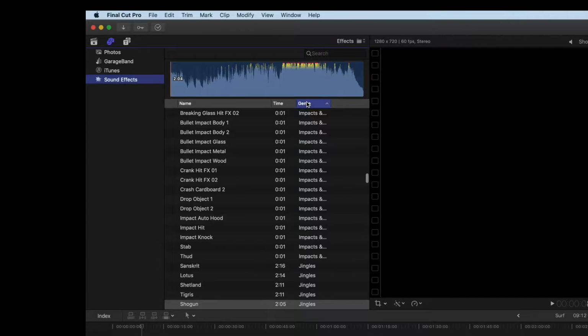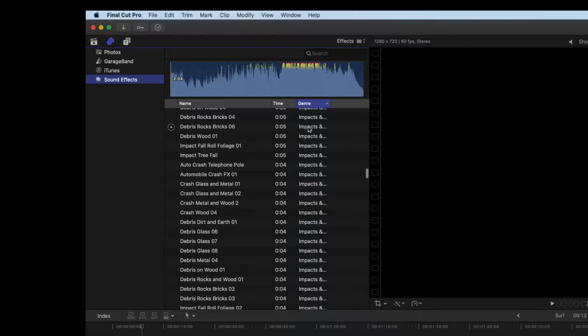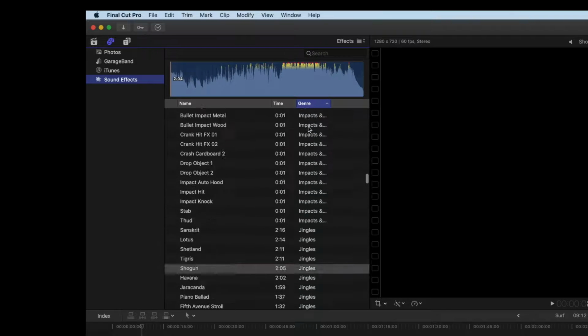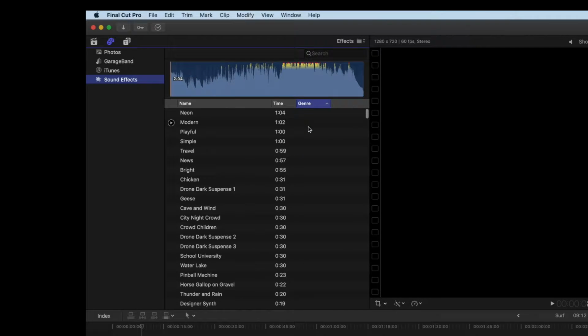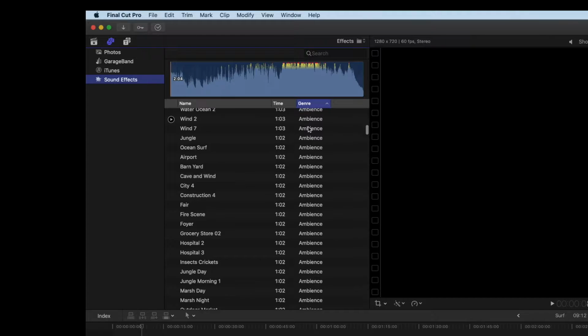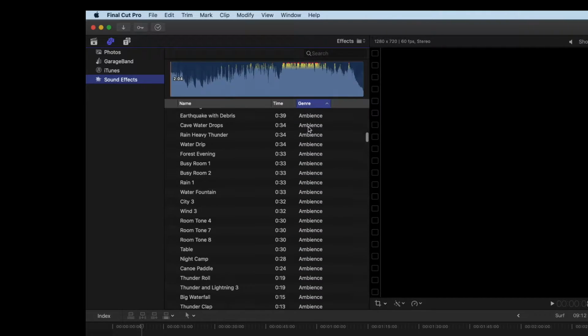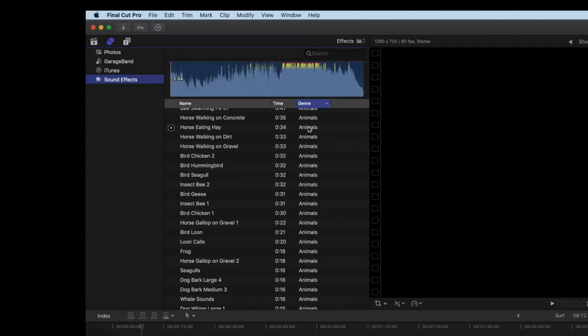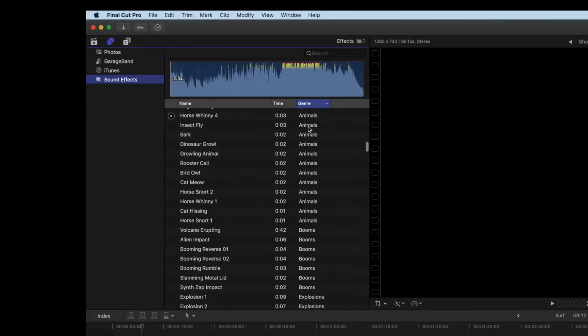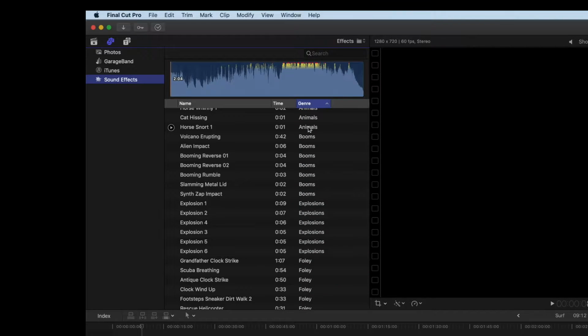Now over here you got genre, so you can do it like that. And I believe it's alphabetical, so let's go up. Yeah, it starts out here. First you're going to get all these different suspense things. And then as we go down, we hit the name of the genre. Here's ambiance. Go a little bit farther. You got animals. And you got booms. You got explosions.